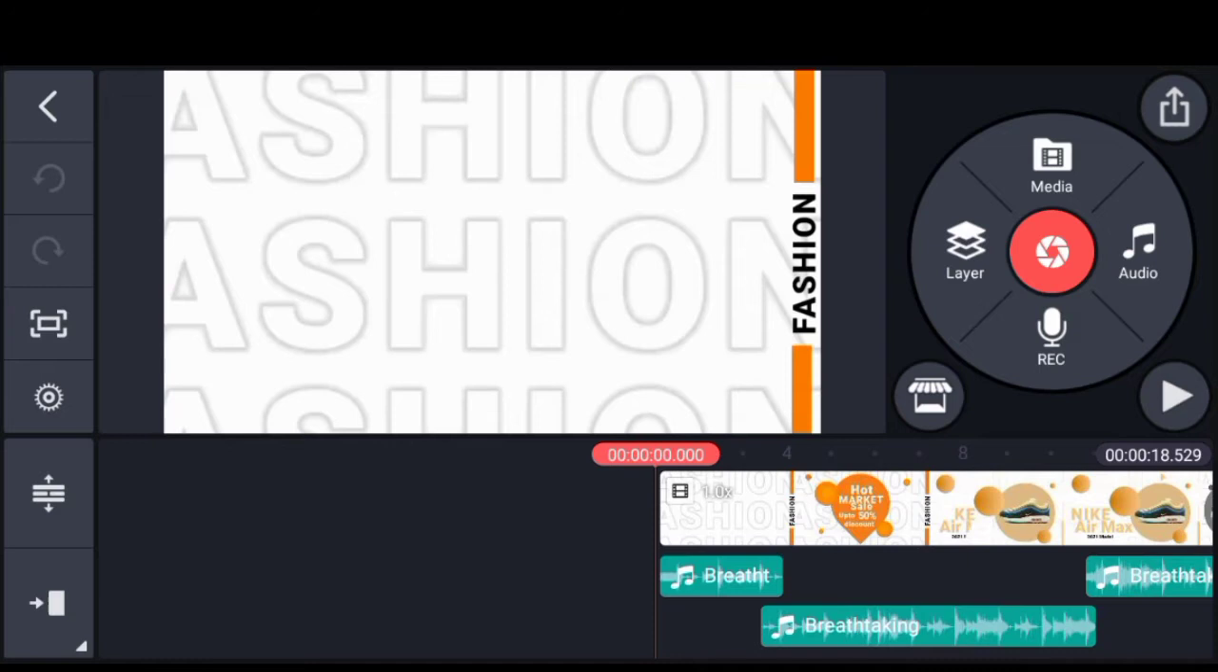Alright, so right now we are logging into Package 4 of the silver level. I have gold level, but we are currently on silver level. Using Kinemaster, this is the project that we're going to do.